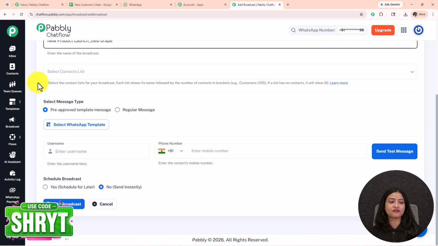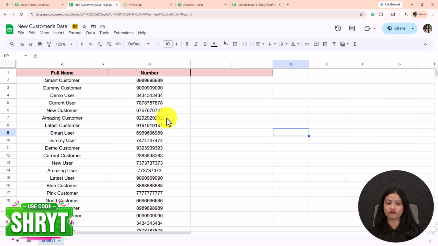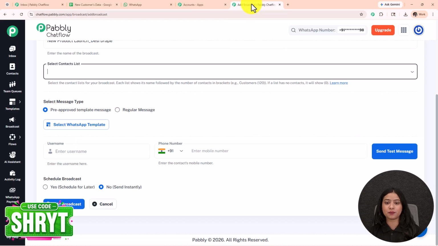Now here we have the contact list. To which contact list do you want to send this broadcast? We have multiple contact lists in the Pabbly Chatflow account, so we can select all the contacts, or we can select a separate list as well. Currently, I have a different set of contacts, which is given in the Google Sheets. I'm going to upload this Google Sheets directly as a contact list in my broadcast.